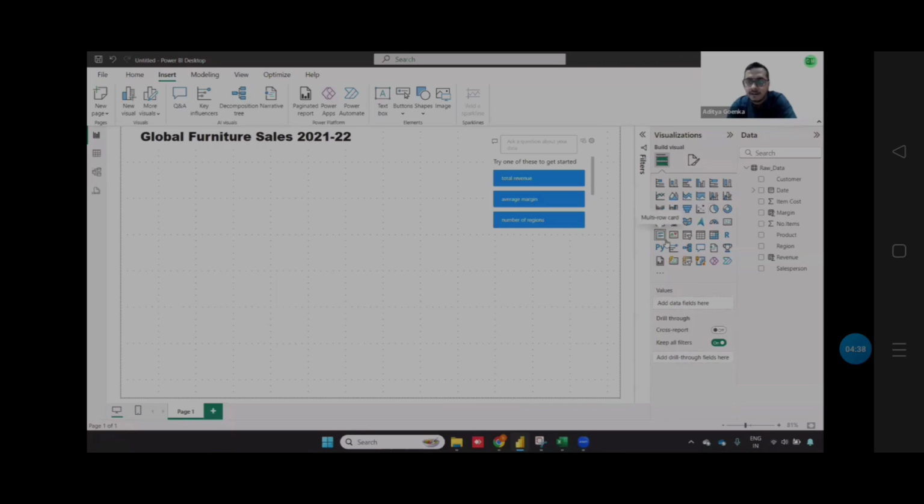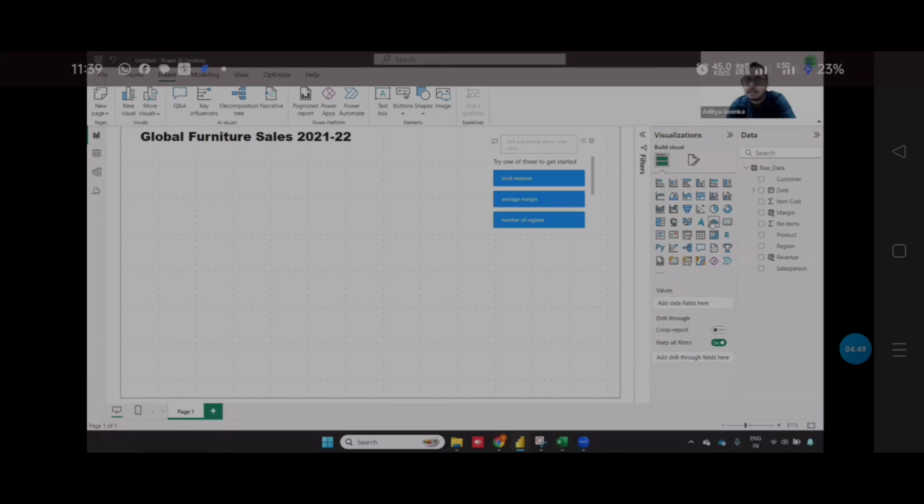You have Python visuals which you can add. You have key influencers which you can add. You have gauge charts as well which you can add. So you have all of these multiple options. You have tables also.